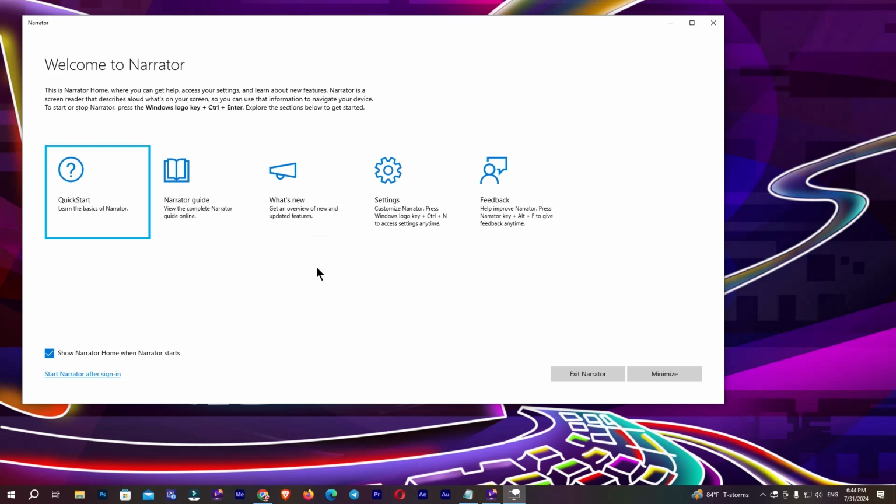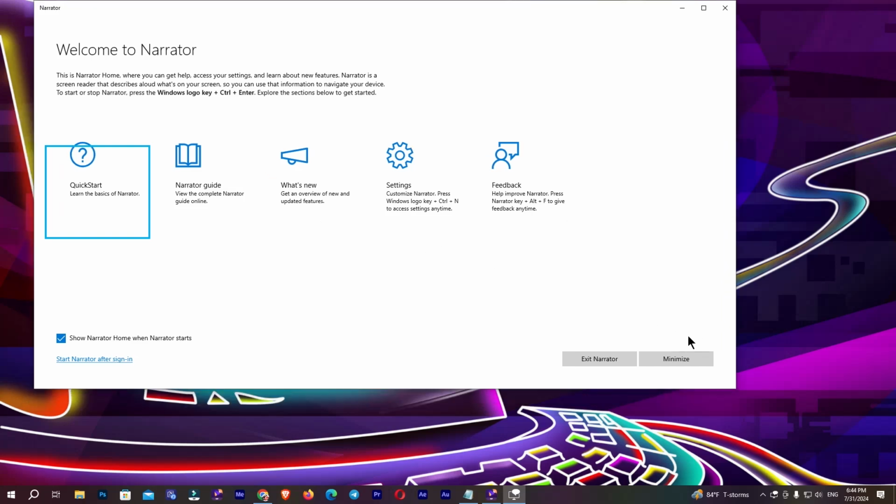So you can hear the narrator speech. So you can exit Narrator or you can minimize.